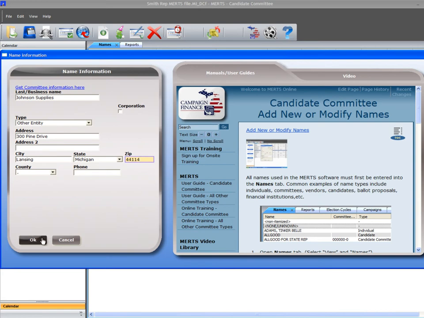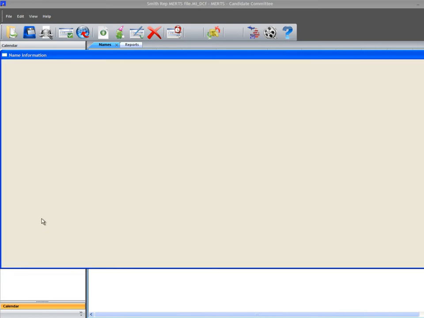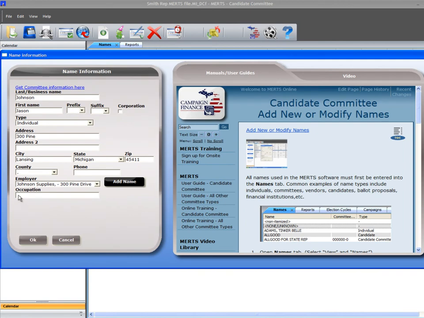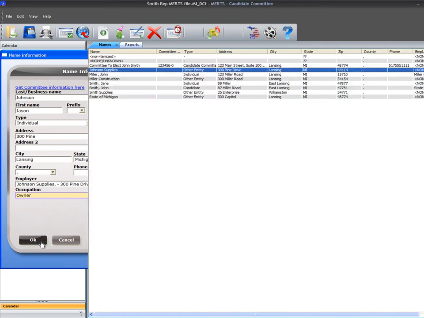Select OK to save and exit the entry window. This will return you to the name information window. You will now see the name of the employer listed. Enter the occupation in the Occupation field. Select OK to save and exit the entry window.